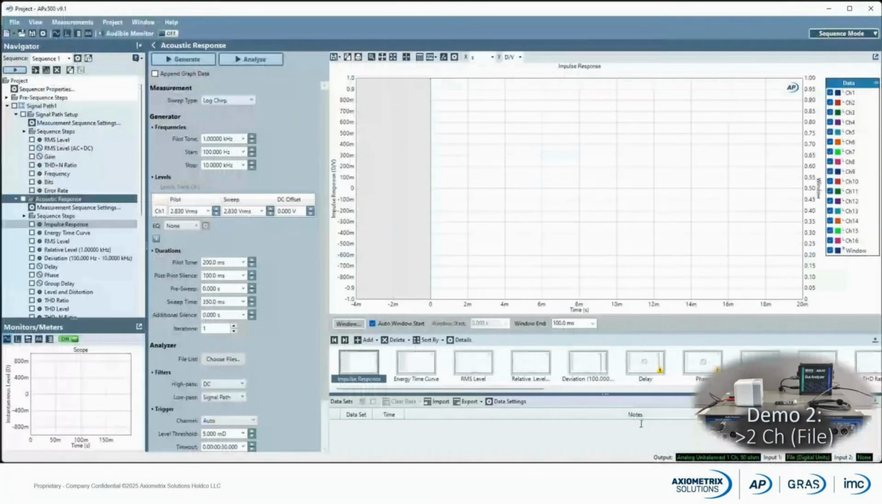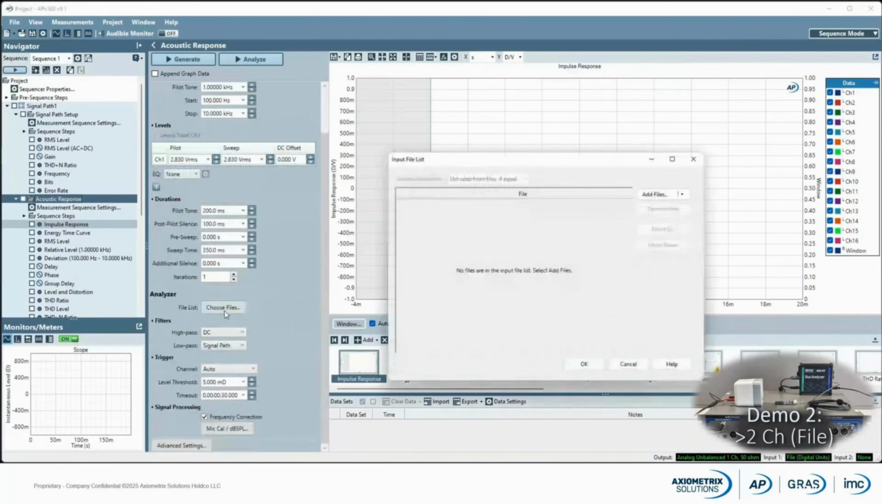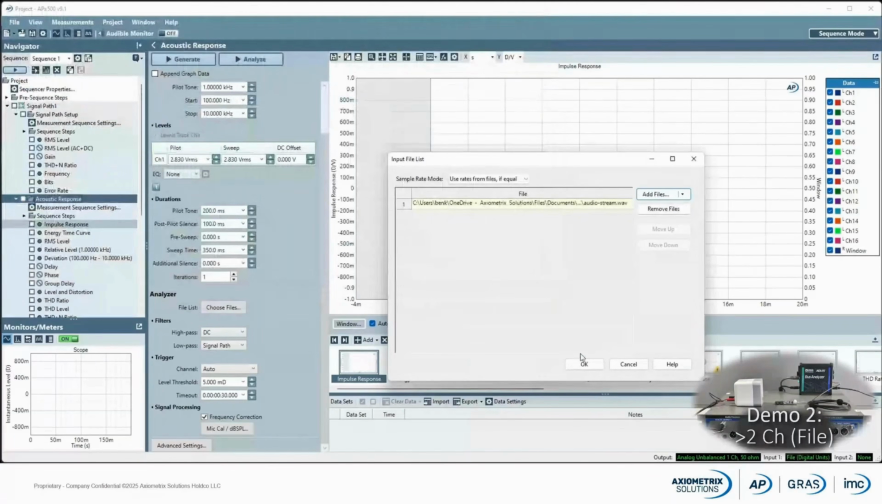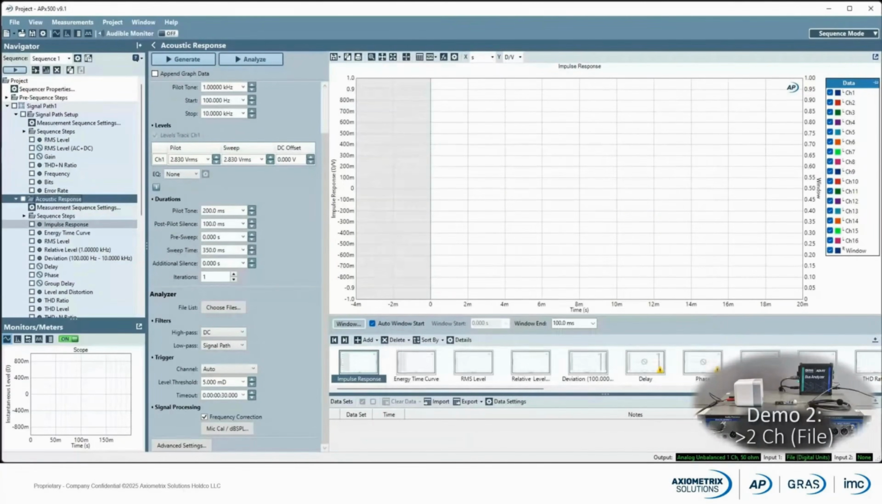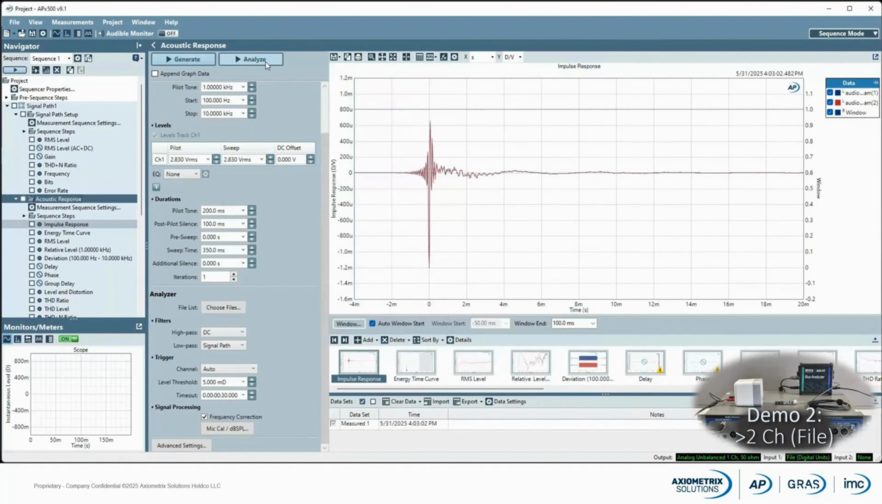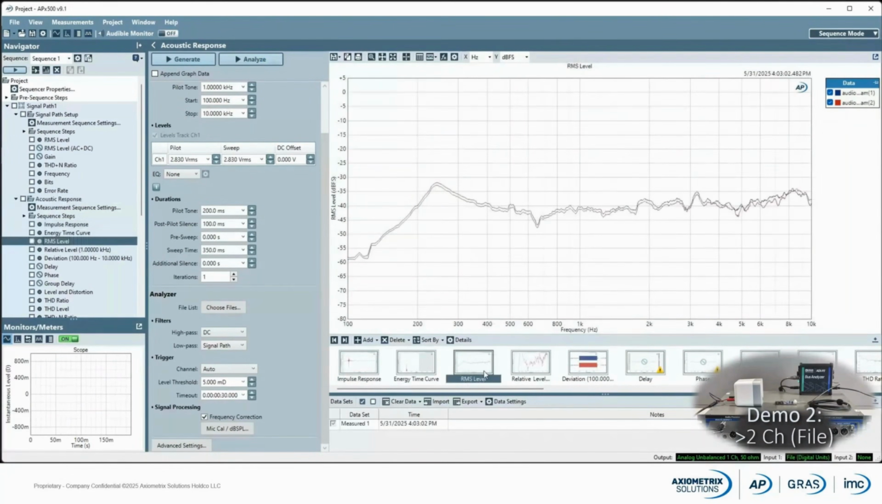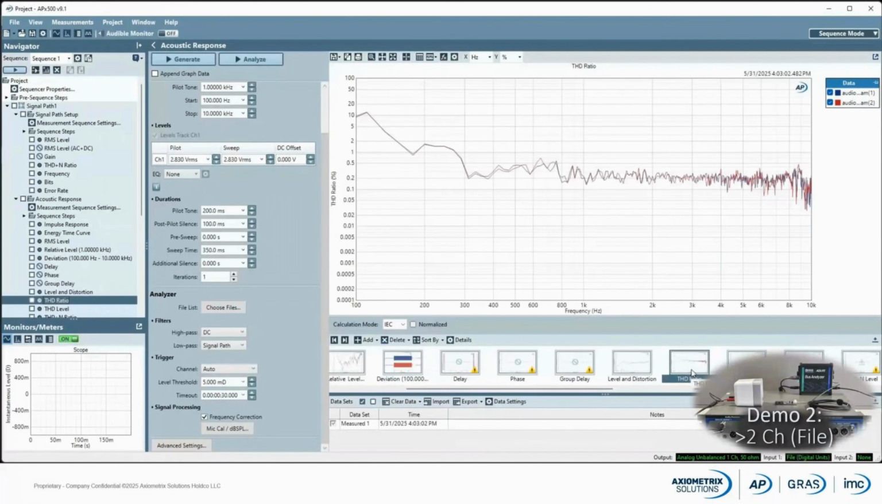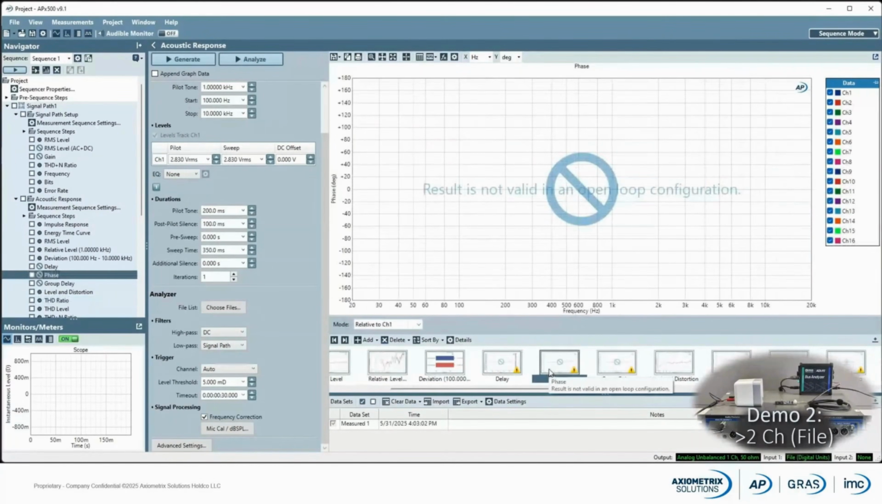And now in my AP, I can pull up the Choose Files window and browse for that file that we just saved to disk. To measure phase with file input, we'll need to use a different measurement.